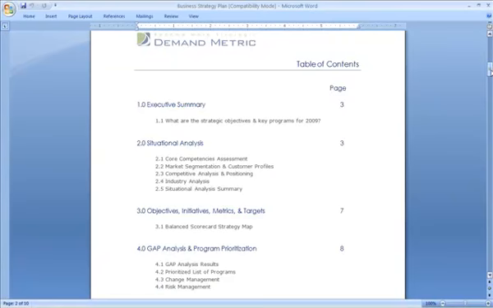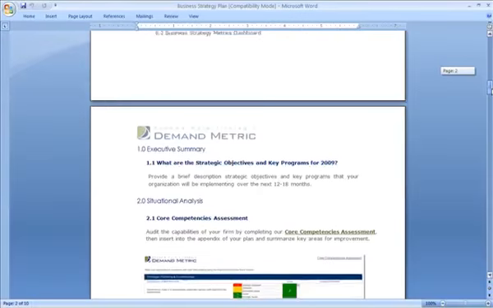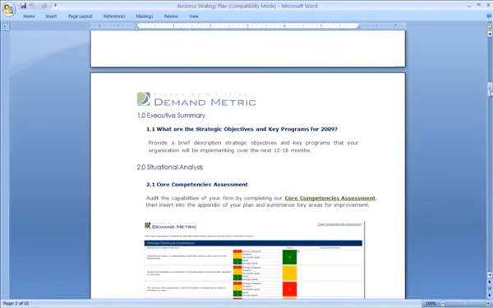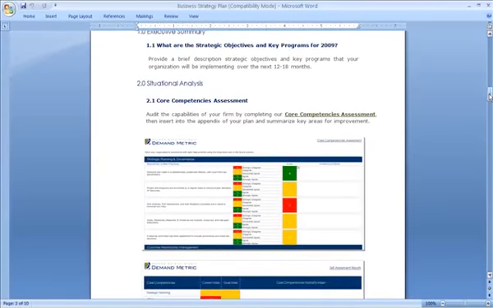Moves into the table of contents, where you can see the outline of how the business strategy planning process will work. The first section would be to write an executive summary. Typically it would be written at the end, and that would just highlight all the key recommendations and programs for the upcoming year. The next component would be the situational analysis, and the first step in there would be to complete an internal core competencies assessment.